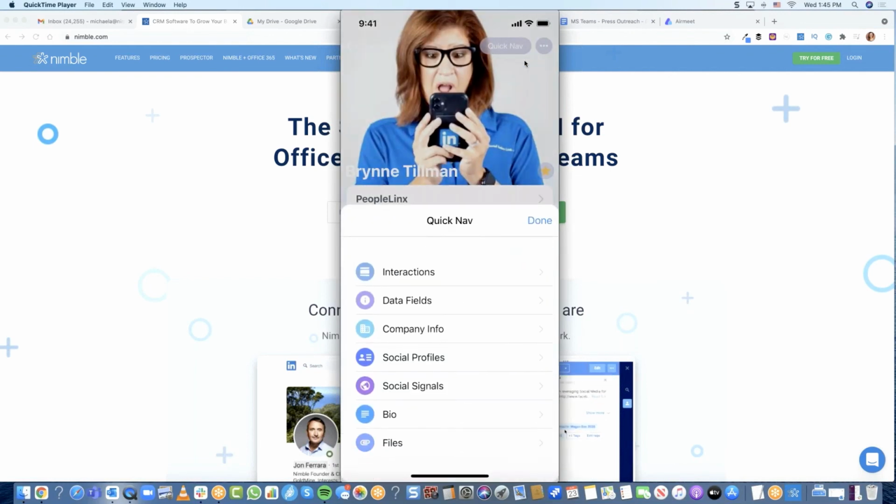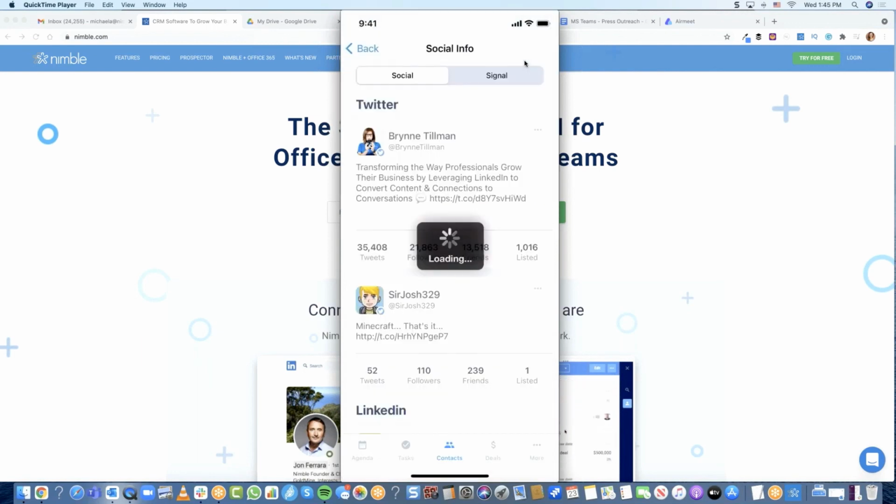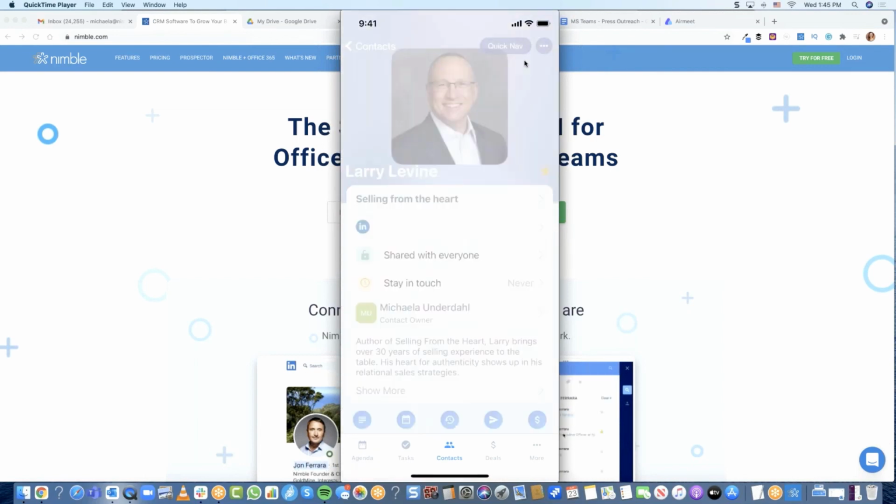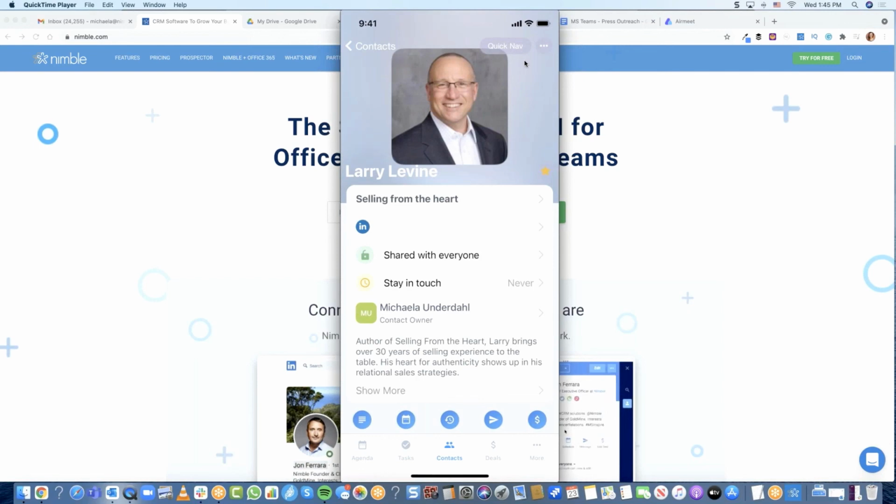You can also review their social profiles and learn a little more about what they are sharing about themselves and their companies on social media, and perhaps you identify something that's worth mentioning on the call or in the in-person meeting.